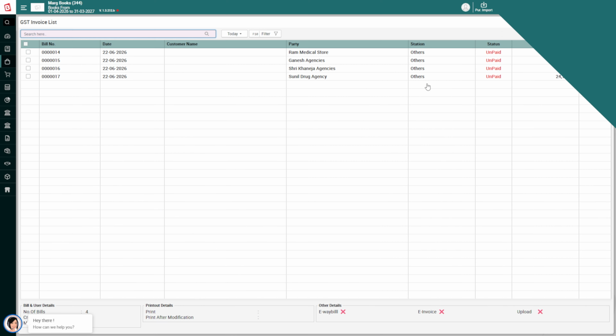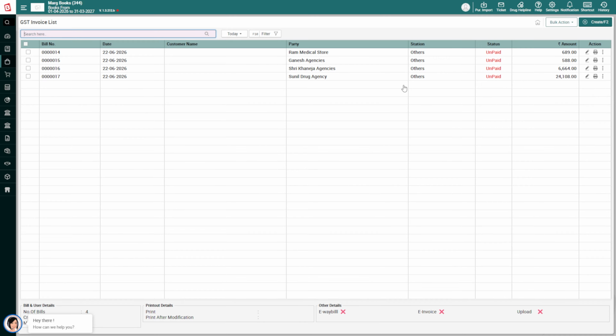If you need to add any extra products or make changes after saving the sale bill, you can edit the saved bill and make the required modifications. In this way, you can easily use the bulk sales order convert process in MargBooks to convert multiple sales orders into sale bills at once.